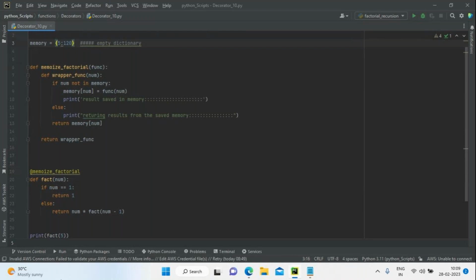And though it's a recursive one, automatically it's going to call the function again. Now 5 minus 1 will be 4. 4 factorial is going to be 24, and then 3 factorial is going to be 6. 2 factorial is going to be 2, and 1 factorial is going to be 1. It's going to store all the results in the memory. Now we're going to show the difference.